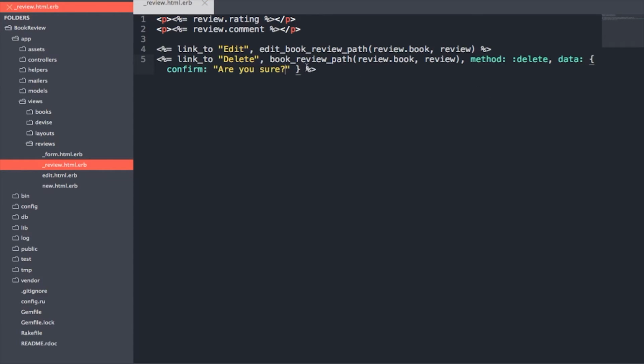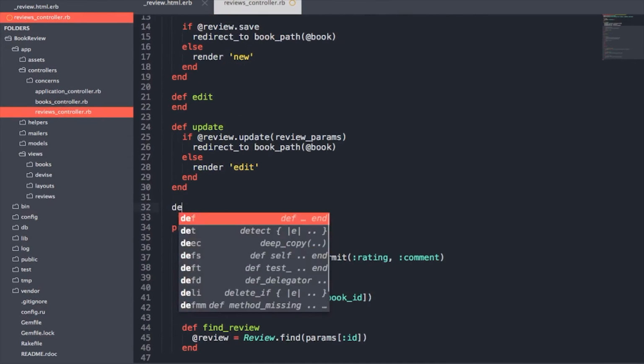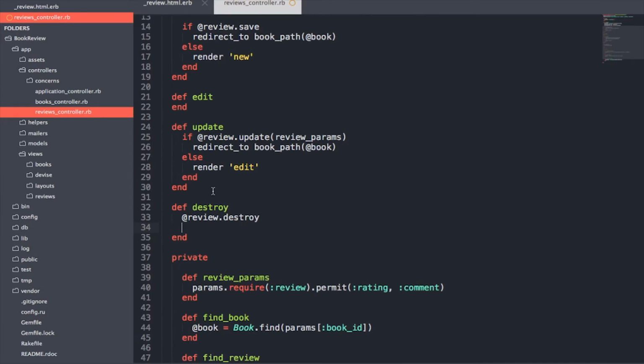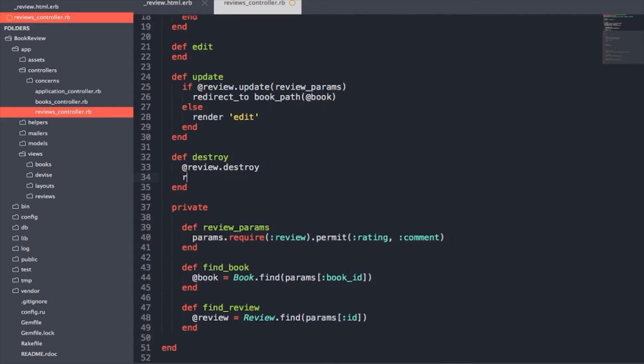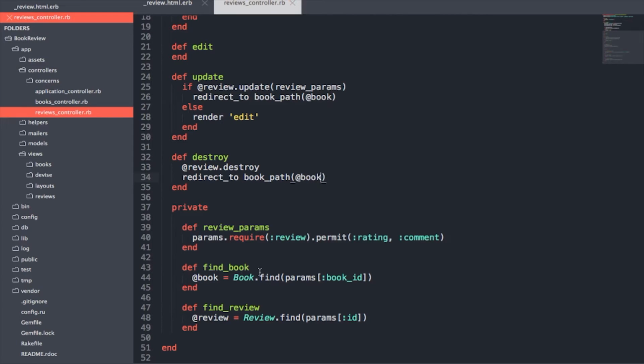Okay, so we don't have the delete functionality right now, so let's go ahead and finish that up. Go into the controllers, reviews controller, and this is going to be pretty basic. Define the destroy action, and we're going to do @review.destroy, since we have the review being found in the destroy action, and then we'll redirect to the book_path with respect to @book, and @book is also available because we're finding the book in the destroy action as well.